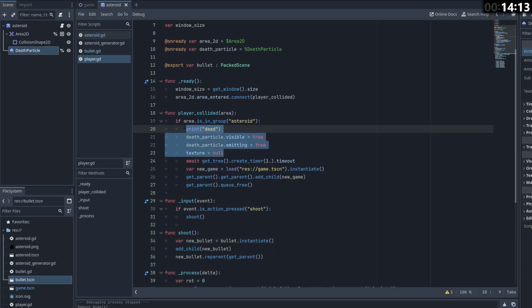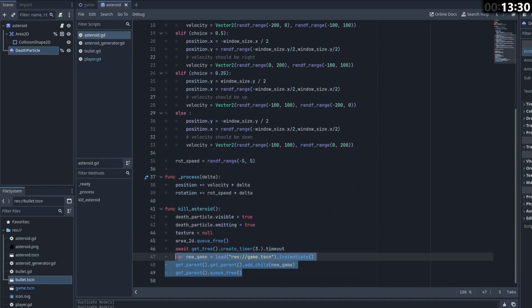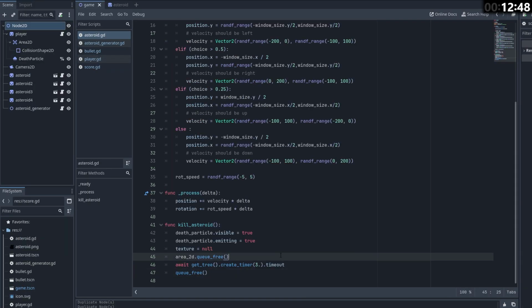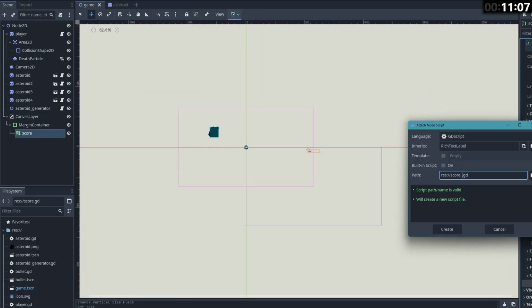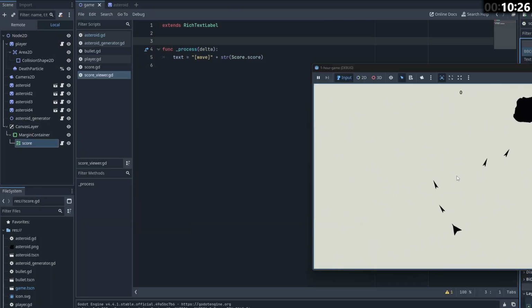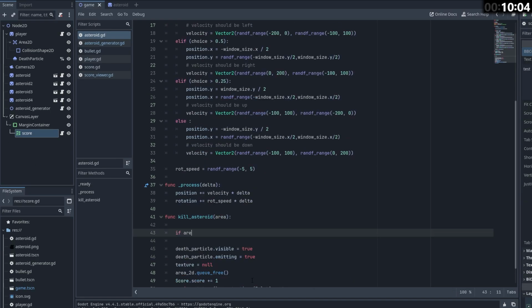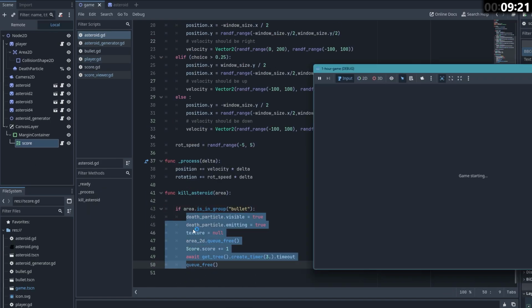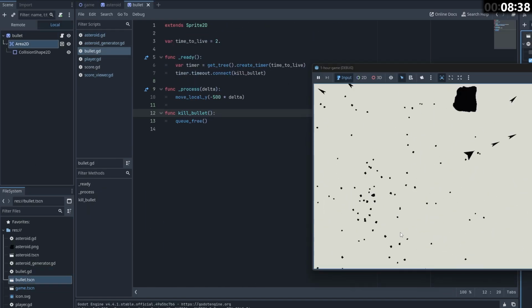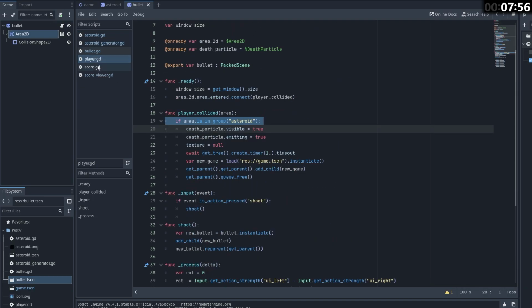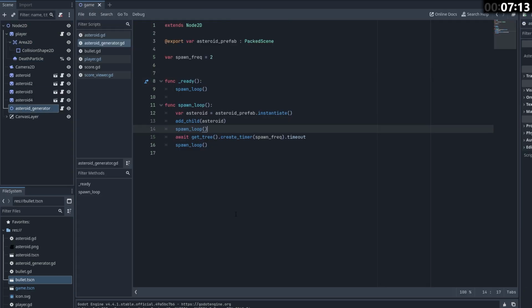Make the bullets have their own global position so they're not linked to the player at all, and then it should be all good. Adding a canvas layer to also show a score, so every time you shoot an asteroid you get a point, although the bullets still aren't colliding because I forgot to add them to the bullet group. So we'll do that, and now you can shoot the asteroids and get points. Not bad, it's actually getting there.